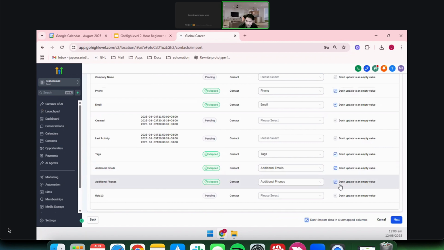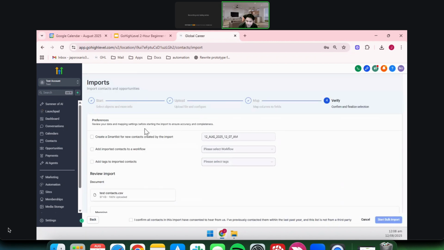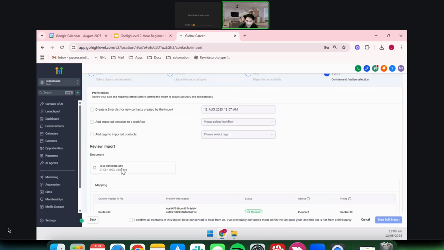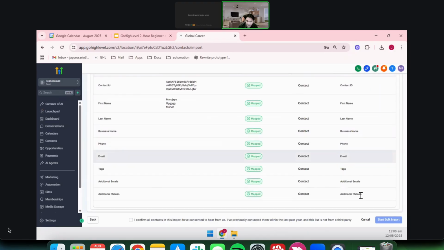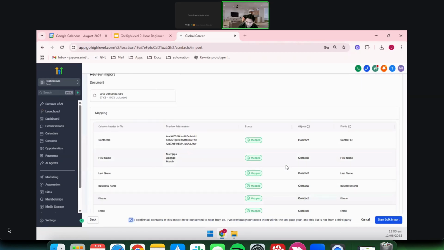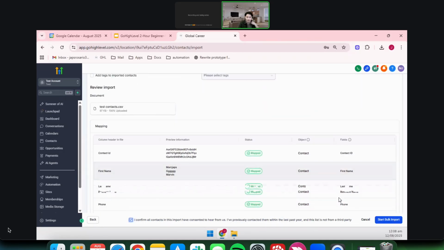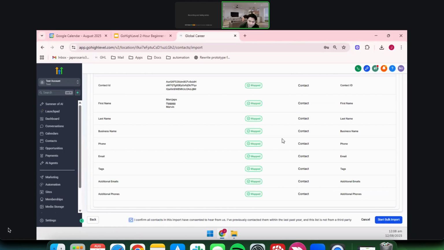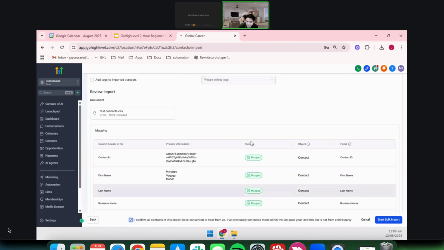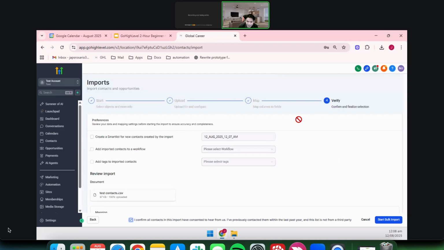Right. Don't update an empty value, and then click on next. And then you can review the import, and then just don't forget to click this: I confirm all contacts in this import have consented to hear from us. And then just click on start bulk import. So we'll not continue uploading this because it's already inside our CRM. We don't want to duplicate one. It's a hassle to delete all of those, right?